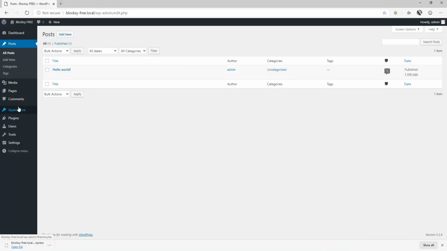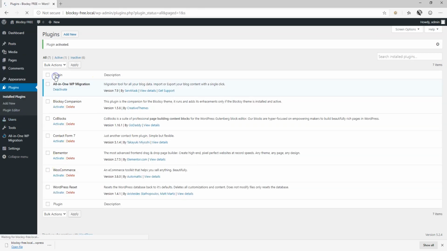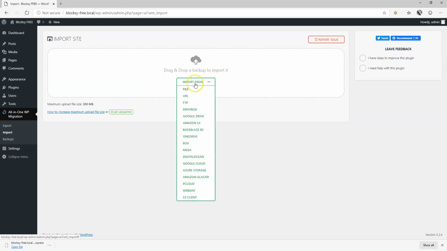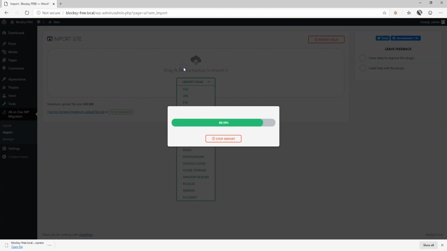Now I need to bring in All-in-One WP Migration again. Because it has reset it, it should still be here. So all I need to do is activate it. I go to my settings and click on import and import from. All I need to do is drag and drop that file. If I have an extension, I can choose here now. We'll do that very soon. So let me open my file, drag and drop it.